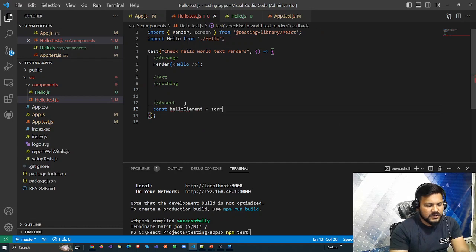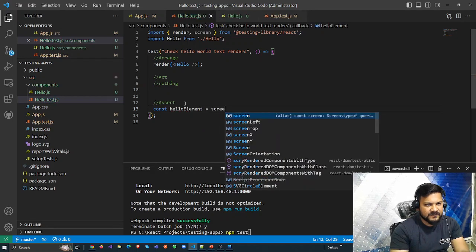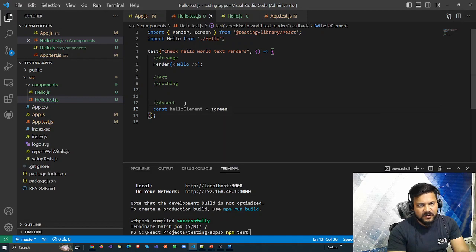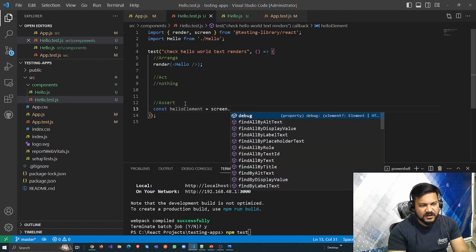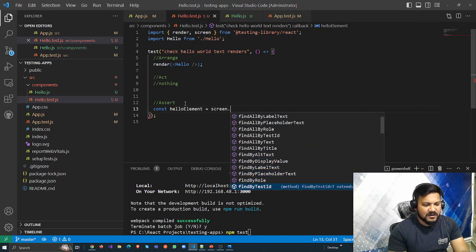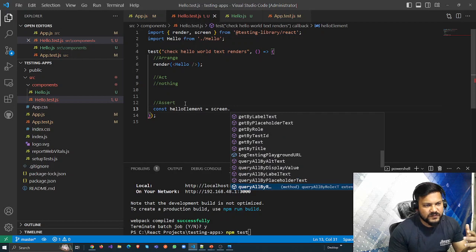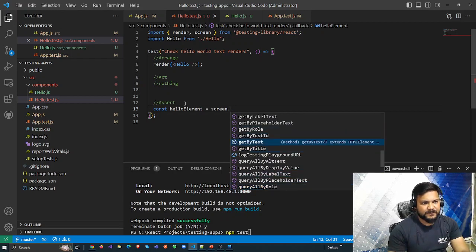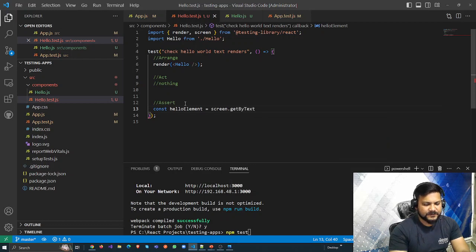Now I'm going to use screen, which is a default library method. Once I write screen, we can find elements by alternate text, display value, label text, and we can see there are a lot of options to get the values, and also get by text, title, or test IDs. In our case, I'm going to write getByText, and here I'm going to write the text hello world.